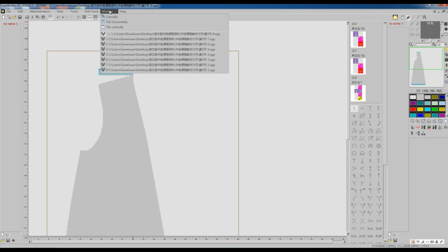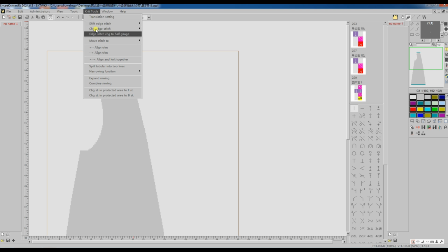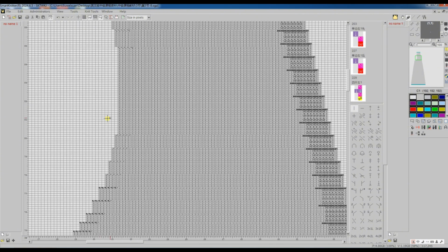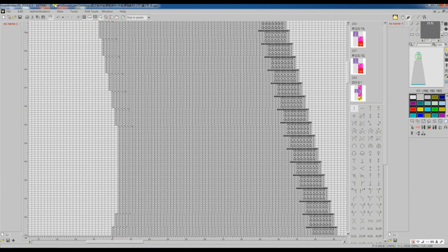Select the panel and go to Tool Align Trim. A warning occurs indicating there is unsupported symbol at 126, 264. We can see that the widening symbol is on the same line as the narrowing symbol, which is not supported by the Align Trim feature.